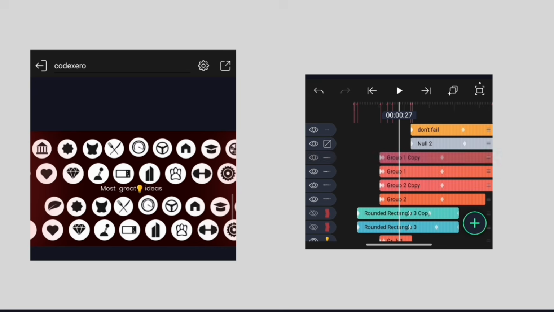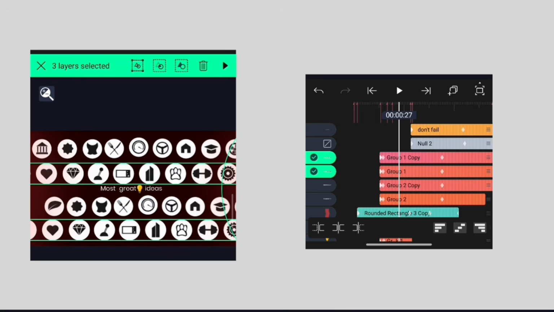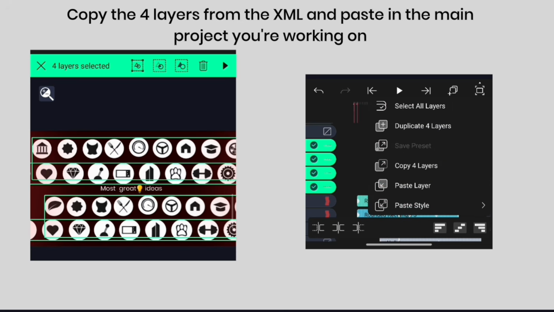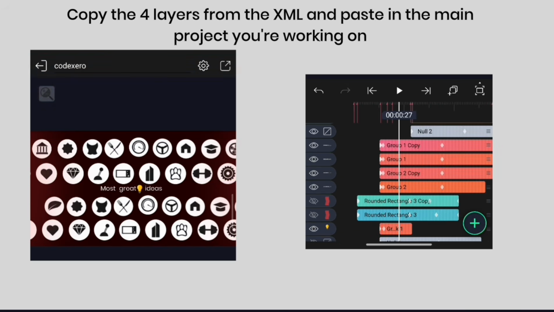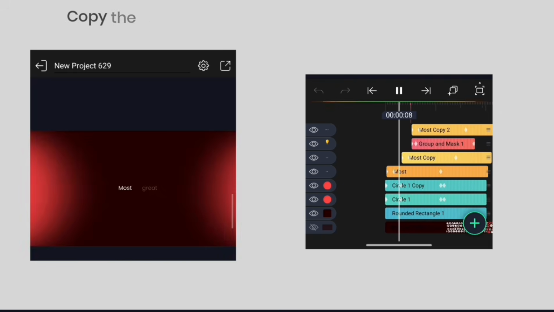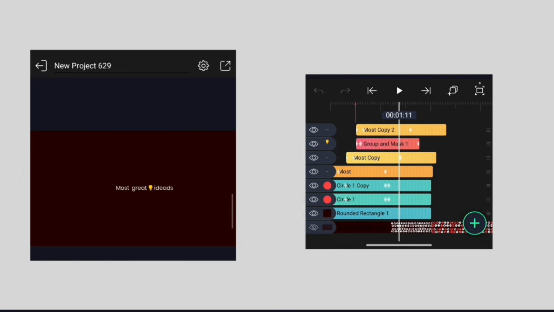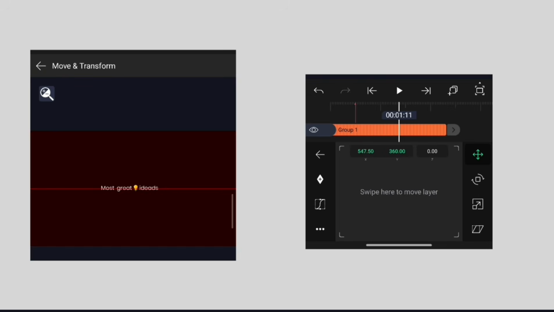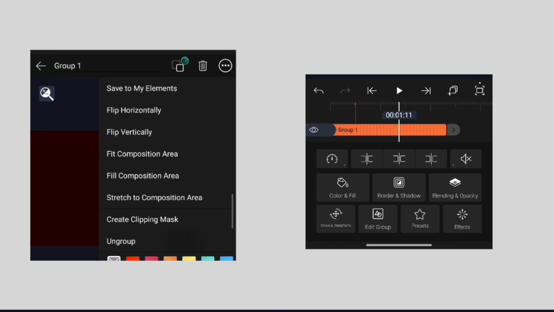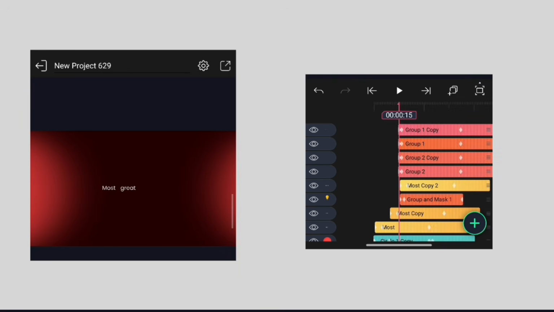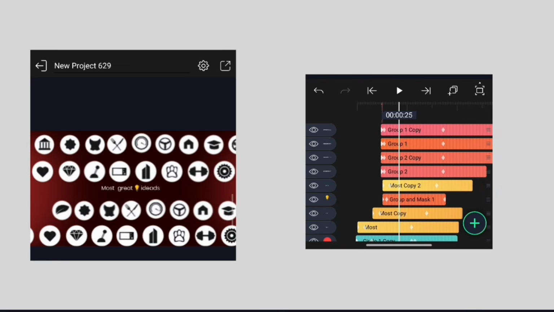Okay, so to make it shorter, let's just copy the four groups here. Tap on this icon, copy 4 layers and paste it here. Ideas. So this most great ideas isn't centralized. So what we do there is just group everything together and shift it here, then we ungroup that. Simple enough.